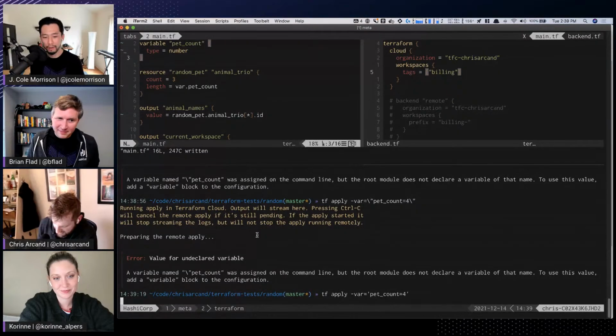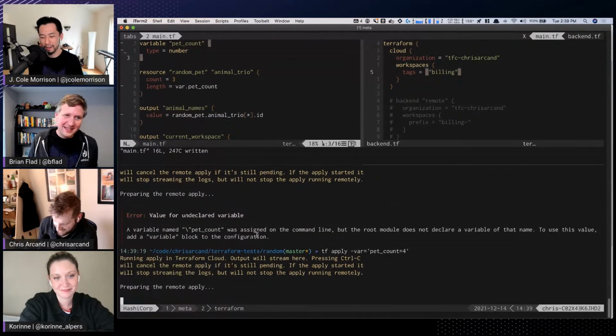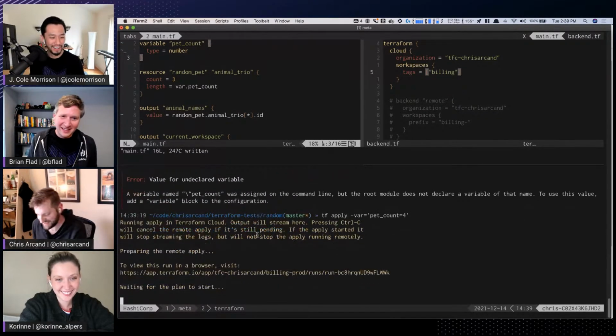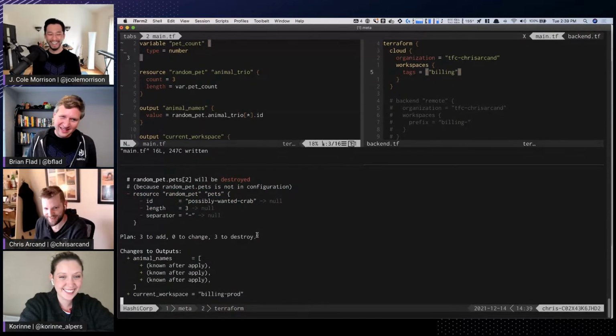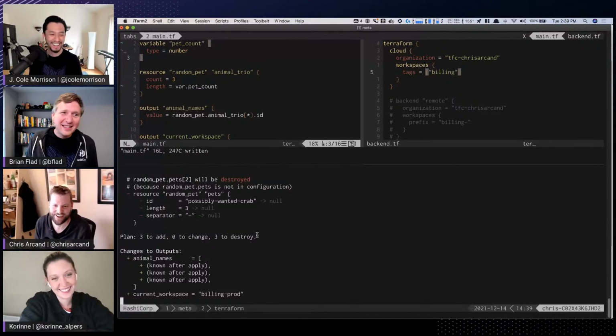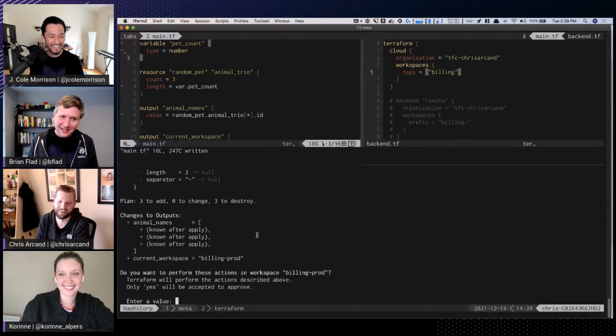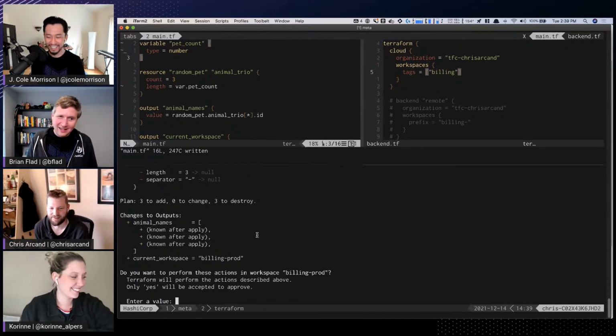All good. It wouldn't be a demo if there wasn't at least one. No, definitely always. Hey, I can escape things on my local terminal correctly. Woo! Look at me go. Now it did the right thing. So now we just changed the count via an input variable.